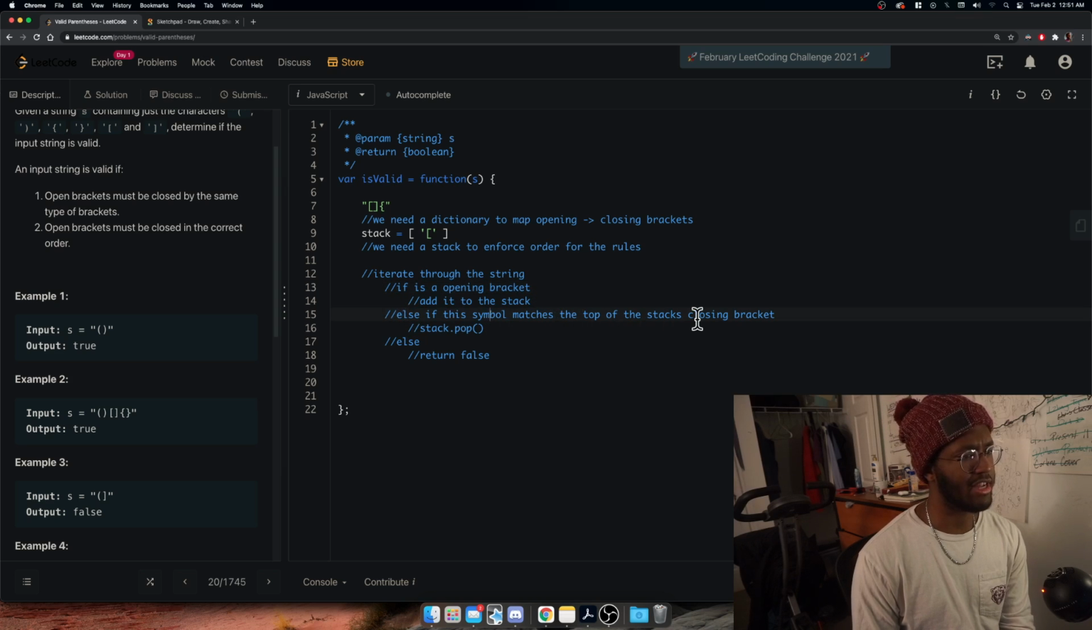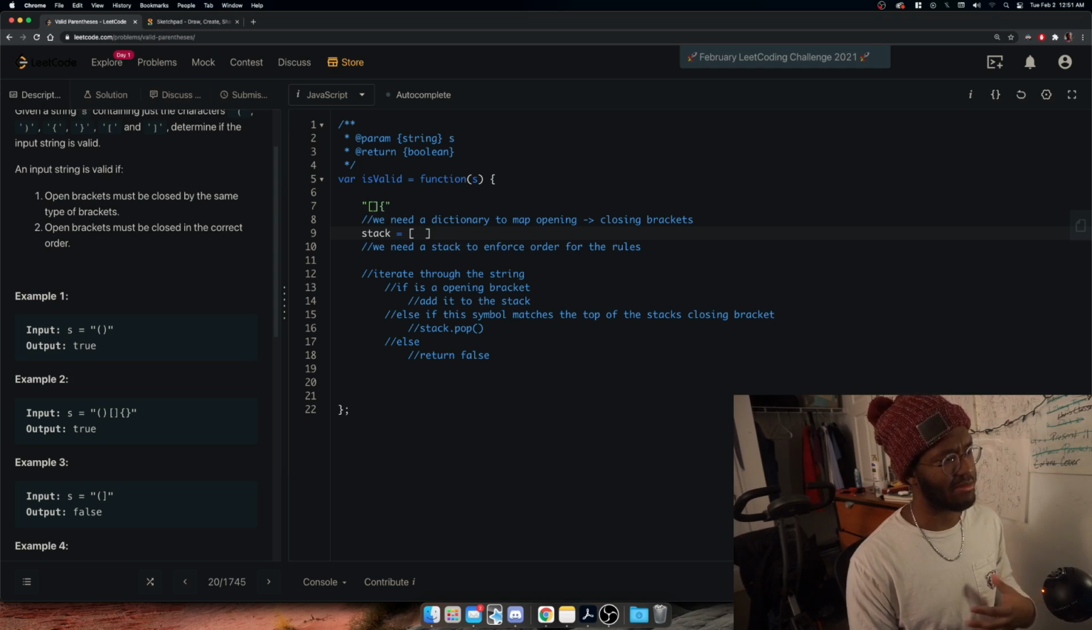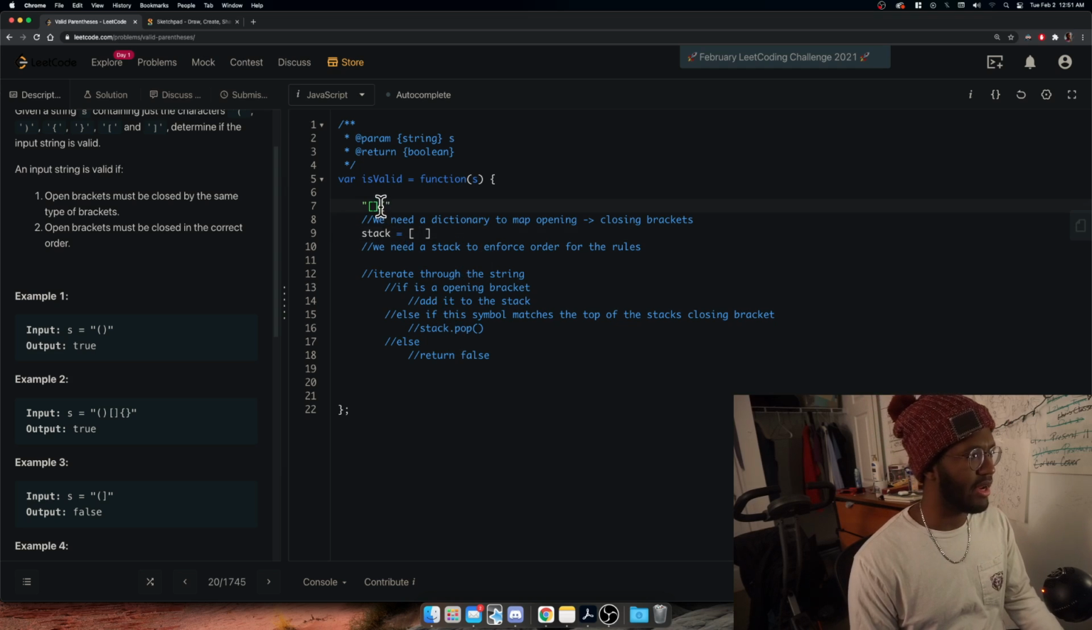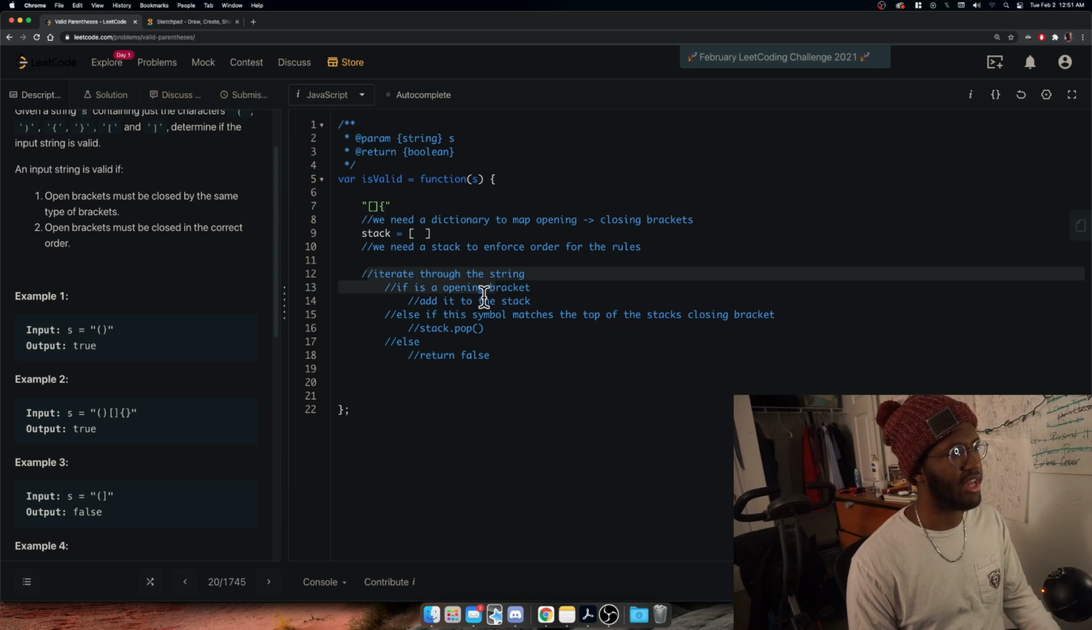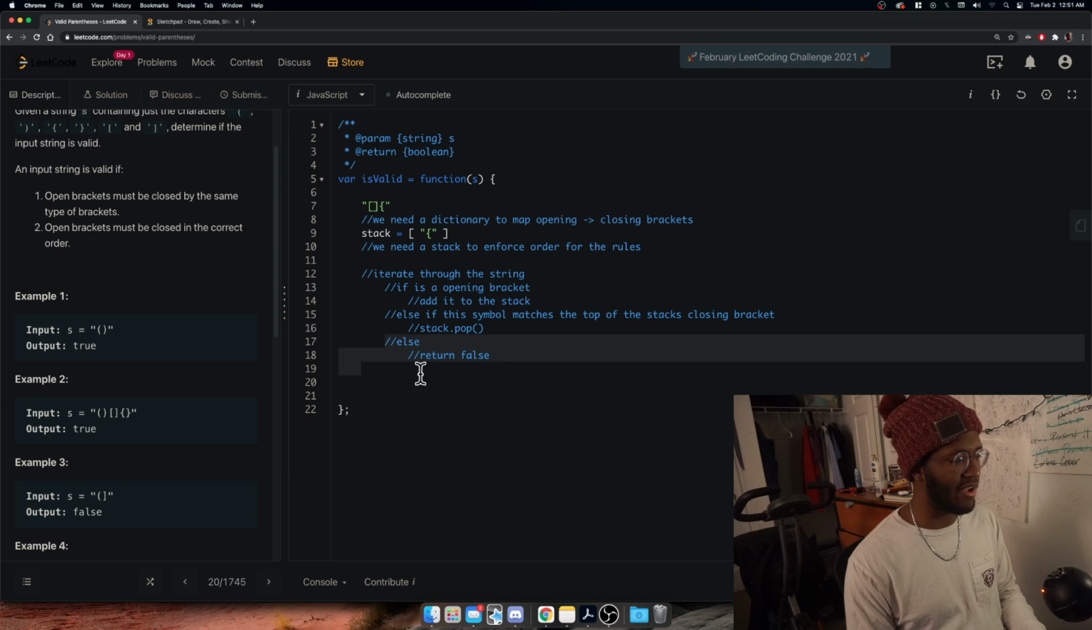Does the symbol match the top of the stack's closing bracket? Well, the top of the stack's closing bracket is a closing square bracket, and the symbol that we're currently on is a square bracket. Those are buddies. So we'll pop the top of the stack. The stack is empty. And then we get to this. We said, okay, iterate through the string. If it's an opening bracket, add it to the stack. So we add it to the stack. So we make it out here without ever hitting this case.